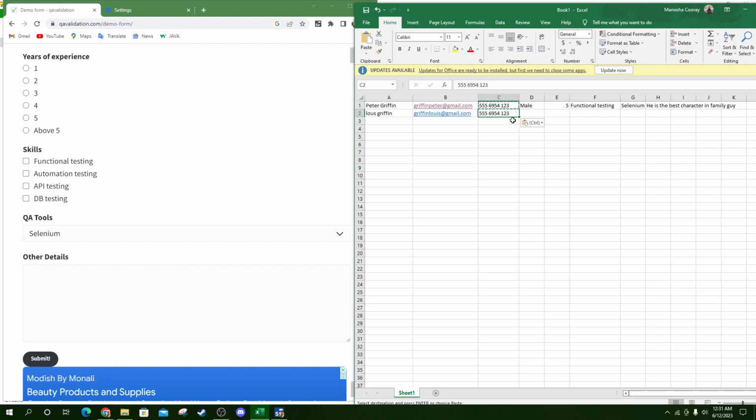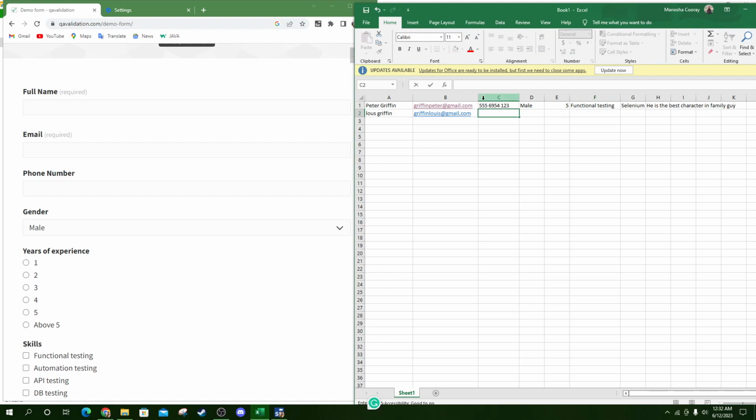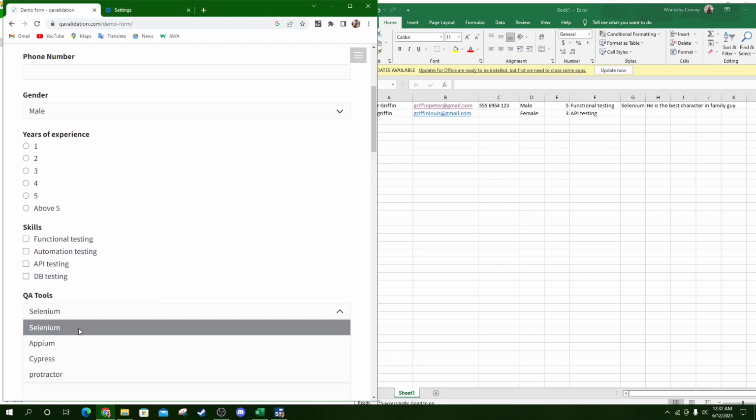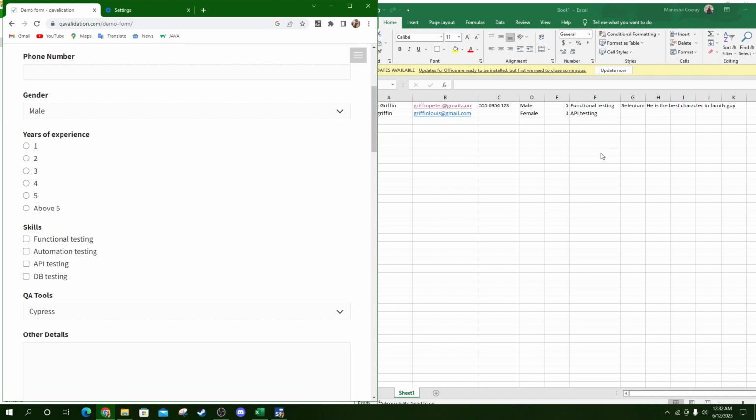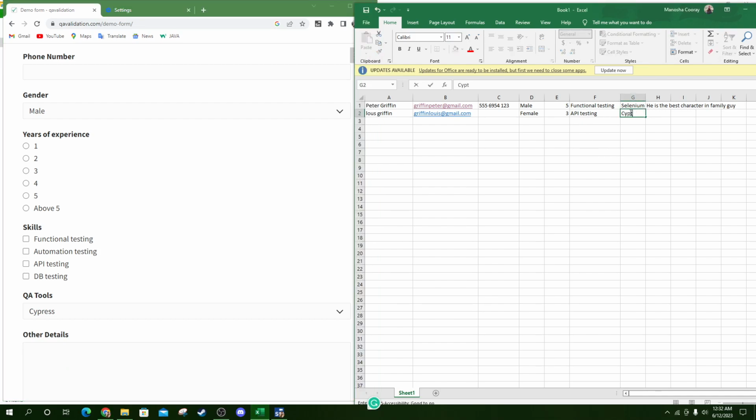Same number. Or maybe in this case, we're not going to put a number. Why? Because the number is not required, so it's not a must. Let's add the gender as female, and for the experience, 3. For the skills, API testing. Let's say we're going to use a different tool. In this case, it doesn't really matter, so you can use Cypress or something like that. Let's say for the other detail, she is the wife of Peter Griffin.